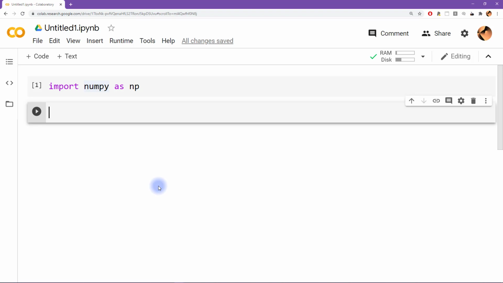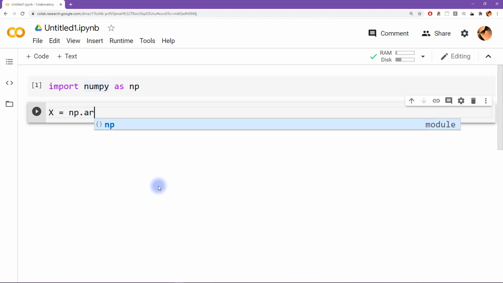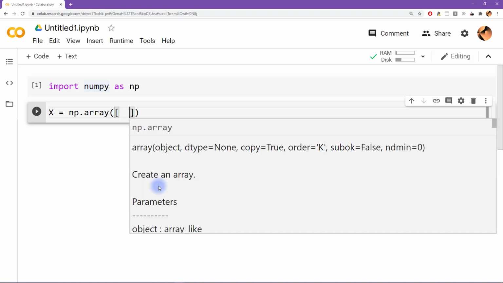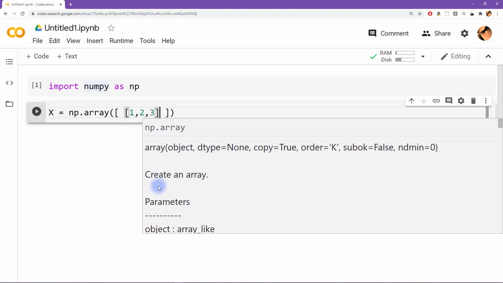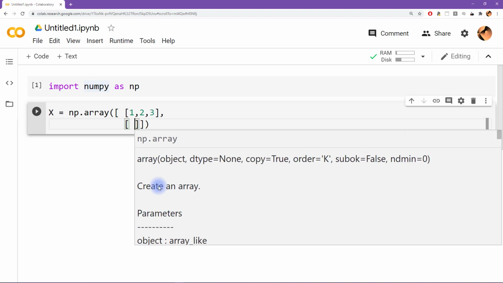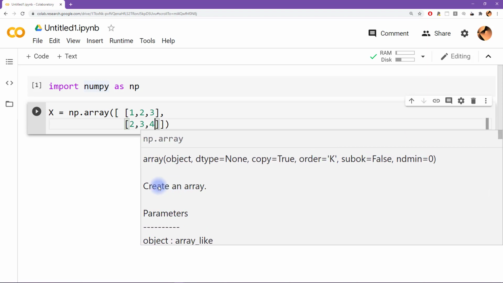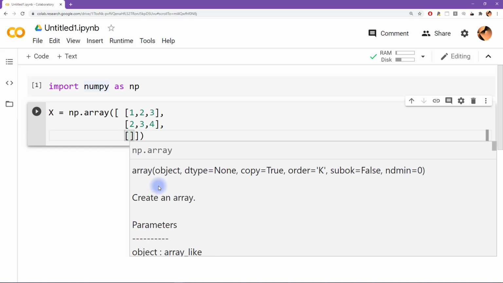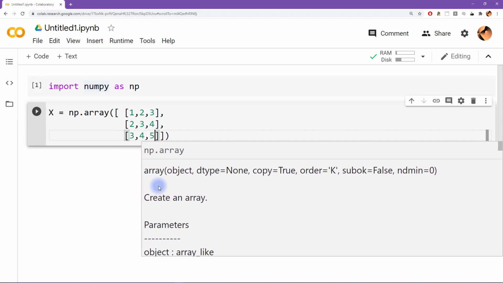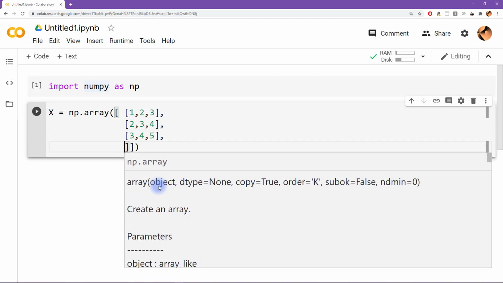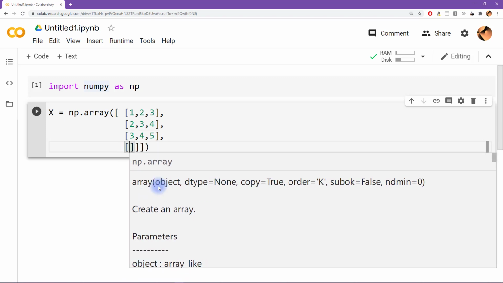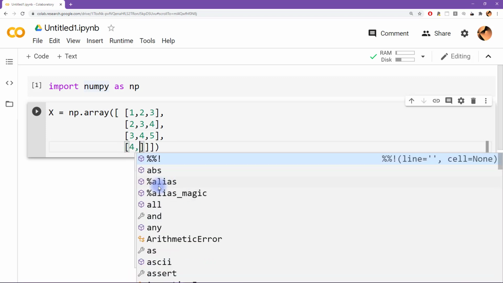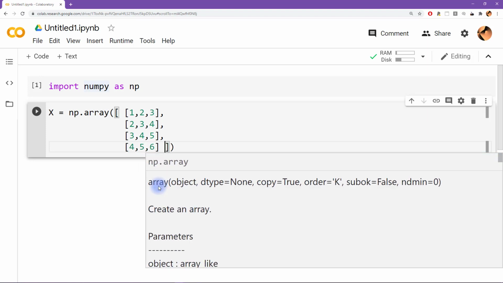Okay, so what I'm going to do is set up a matrix. So I'm going to create a numpy array. And this is going to be just a simple matrix here. I'll have the first row be 1, 2, 3, and then 2, 3, 4, and the next row will be 3, 4, 5. Can you guess what the next row is going to be? I'm sure you guessed it. It's going to be 4, 5, 6, and I think I will stop there.